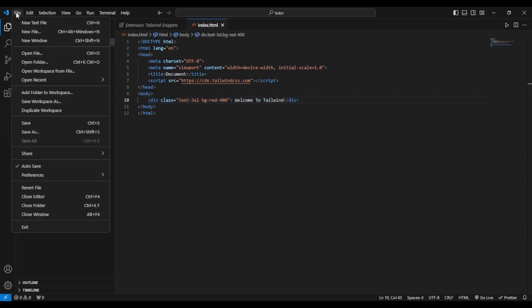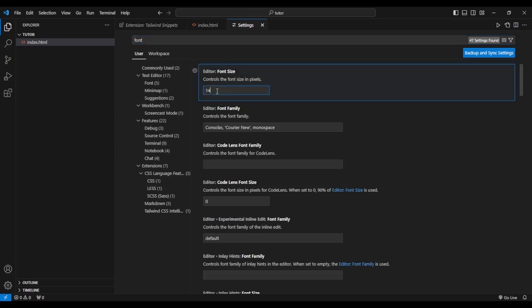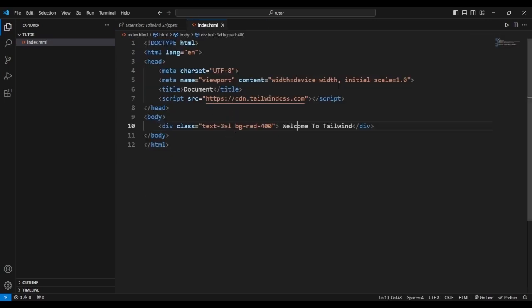Let me increase the font size of this code. I'm going to File, Preferences, Settings, and I'll just look for font size. Yeah, font size is at 14. I'm going to turn it to 20. Yeah, so it's bigger now.